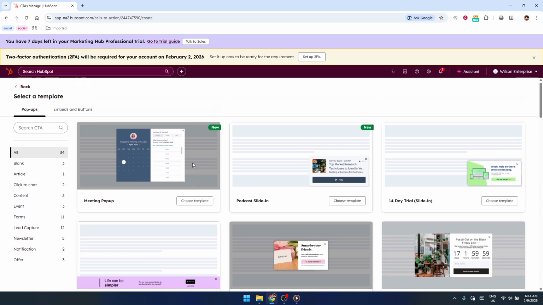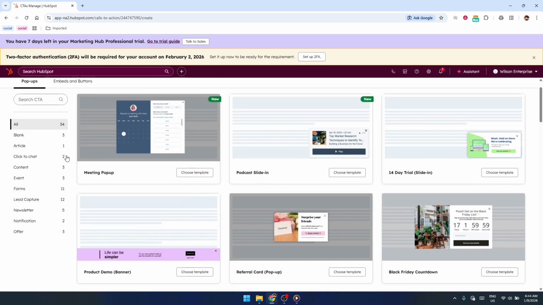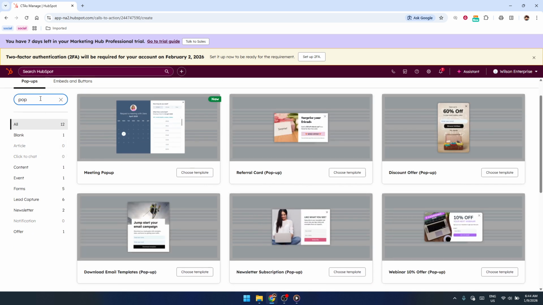Select the option called Pop-up Box. This is the classic center screen pop-up that most people are familiar with, and it's great for highlighting a key offer, newsletter sign-up, or lead magnet. After choosing Pop-up Box, HubSpot will take you into the editor so you can design and configure it.